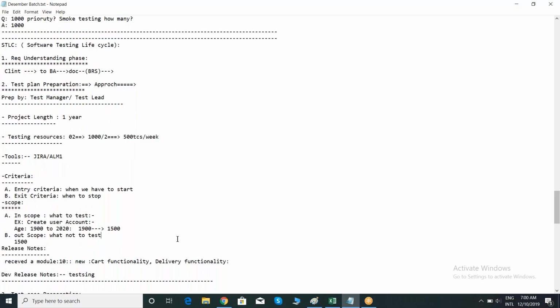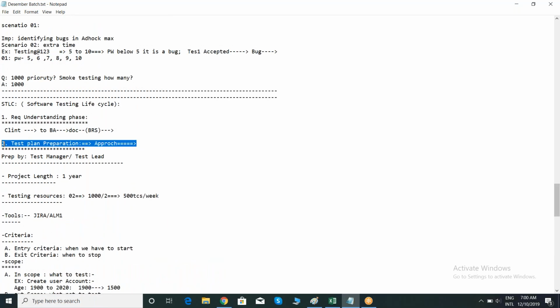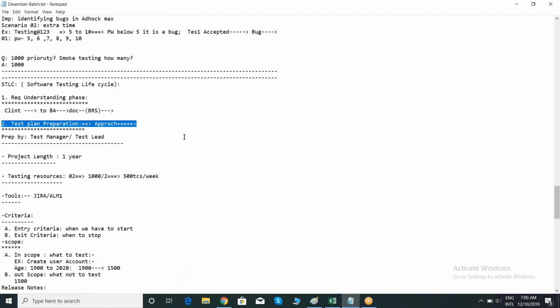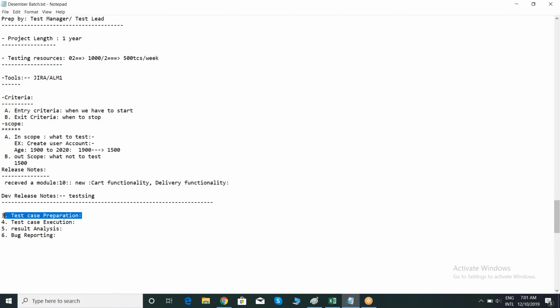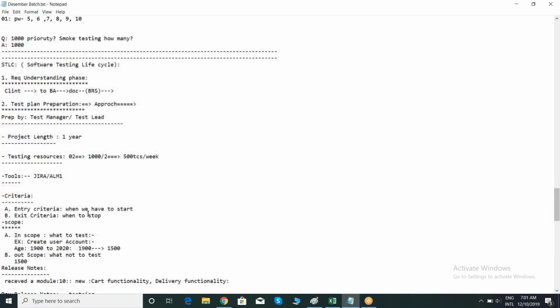Okay, so in the last class we discussed test plan preparation, right? Test plan is nothing but the approach, what approach we are following to test a particular application. So it comes under STLC, right? What is meant by STLC? Software testing lifecycle. Exactly. Under the software testing lifecycle, we have different phases, like SDLC. Under STLC we have phases like requirement understanding, test plan preparation, test case preparation, test case execution, result analysis, and bug reporting, right?